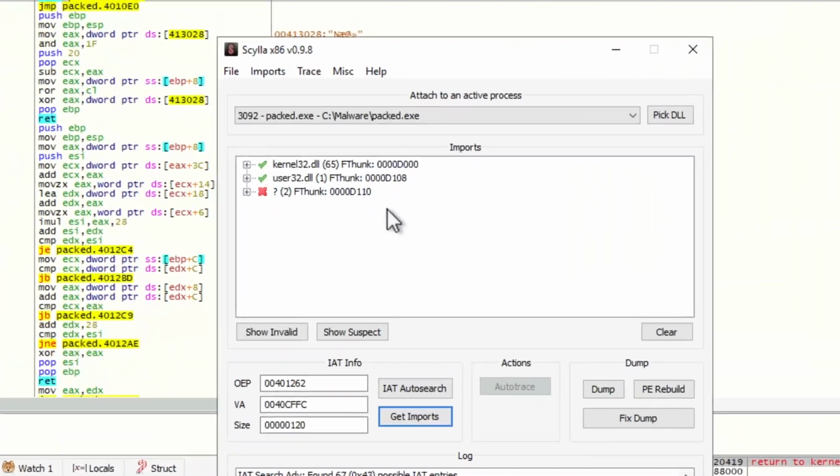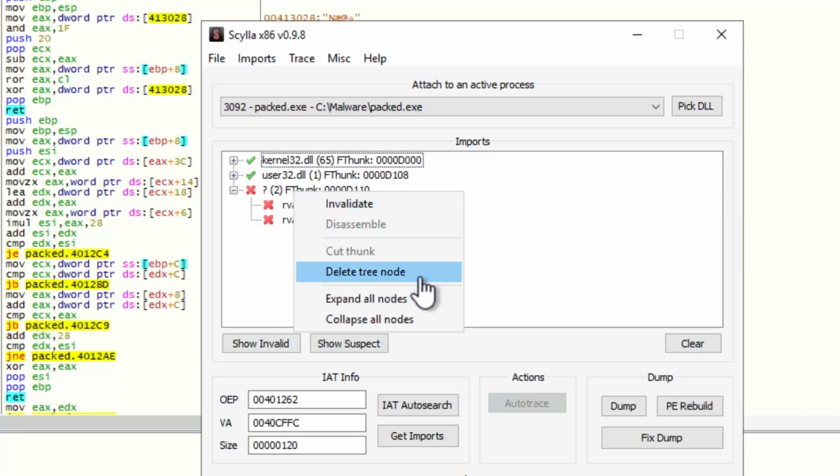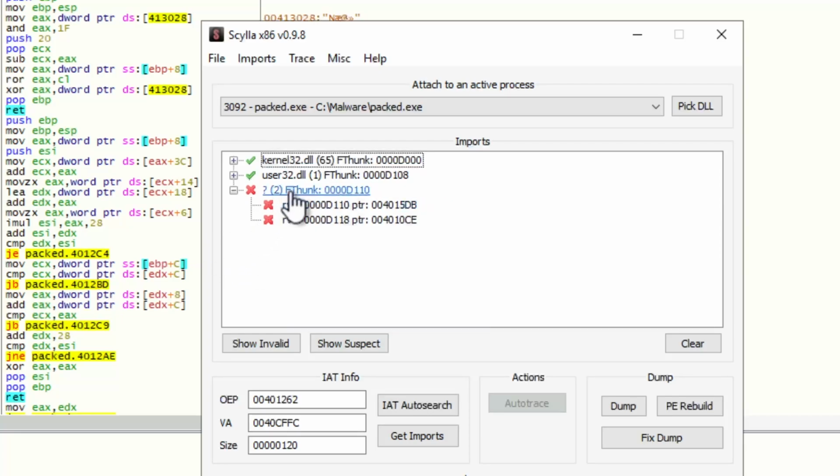So first, let's see if we need to remove anything here. So both of these are done. So we're just going to, what is it? I'm going to click on this, right?